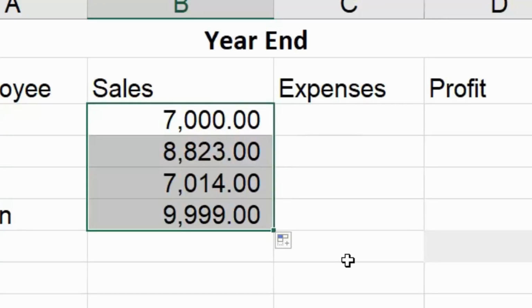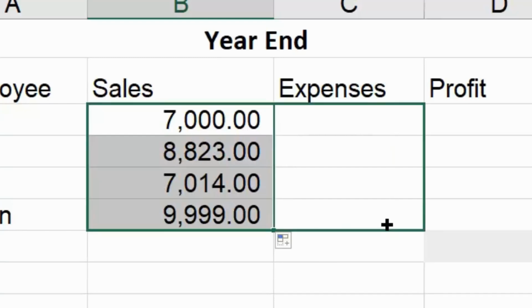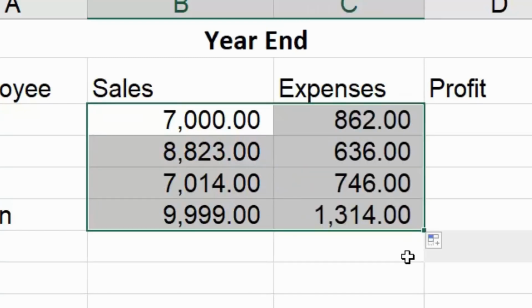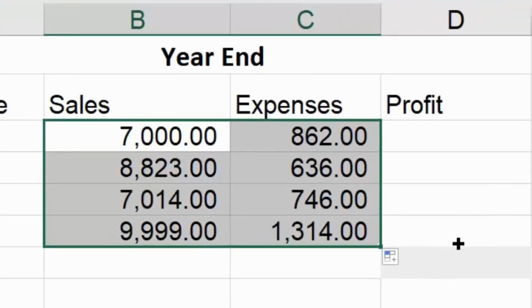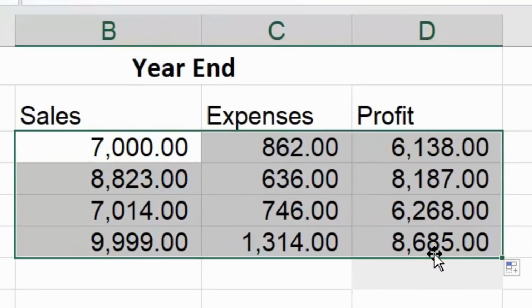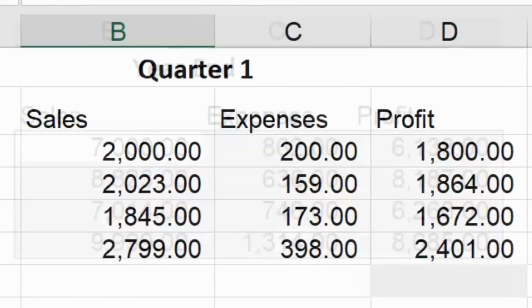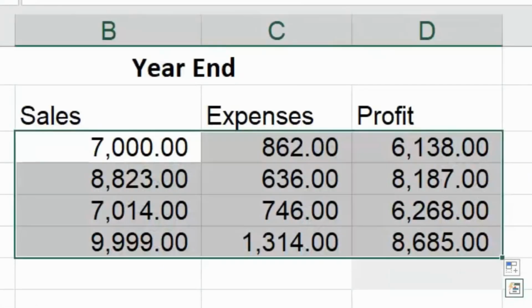all of my employees. If I put my fill handle again and I drag it to the right, it fills in the expenses. If I do my fill handle again and drag it over to the profit, you can see that it links all of the sheets together, and there's your answer right there. So you have your expenses, your profits for all 4 quarters linked into one sheet.